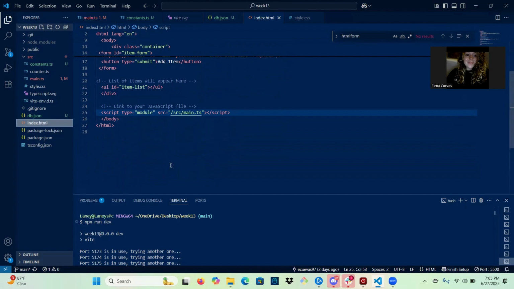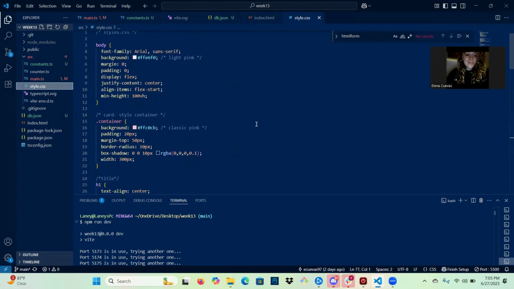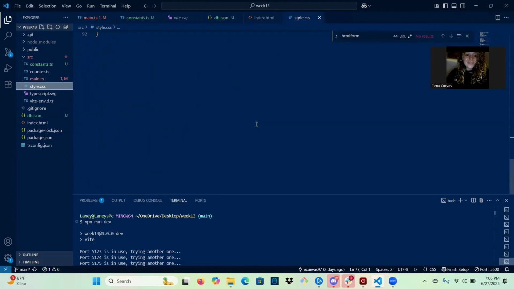I also brought all my styles over into my styles.css and imported them in main.ts. Here is my styles.css.